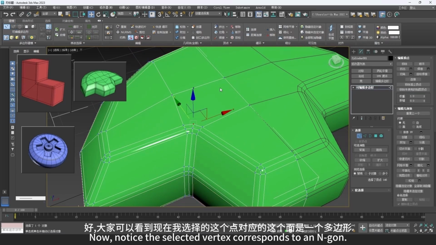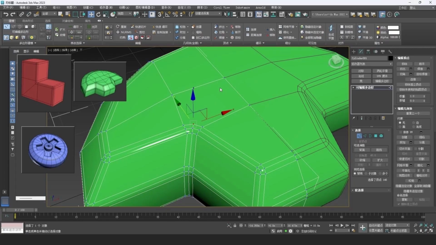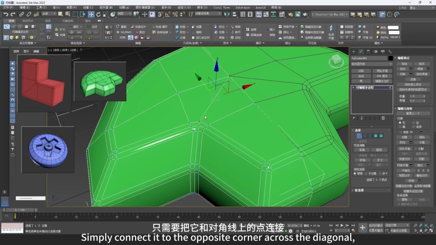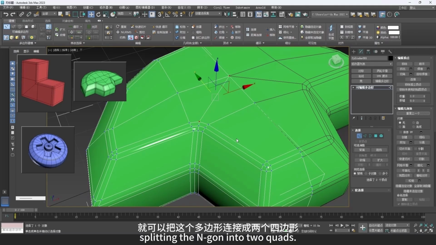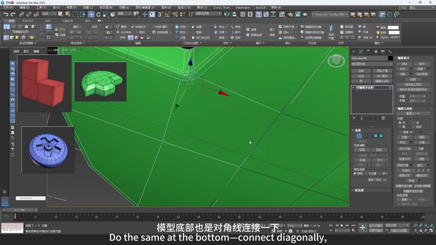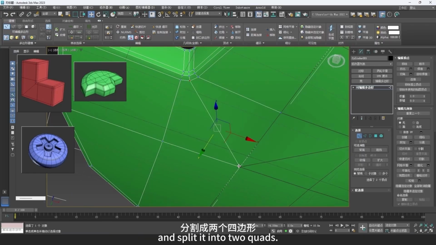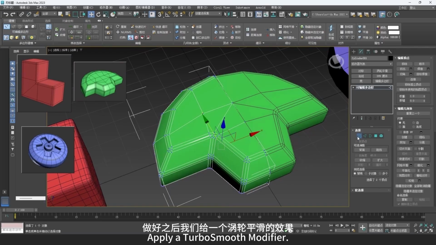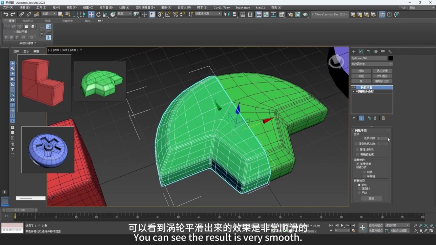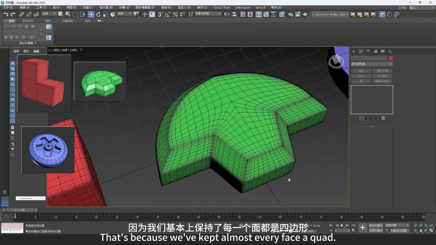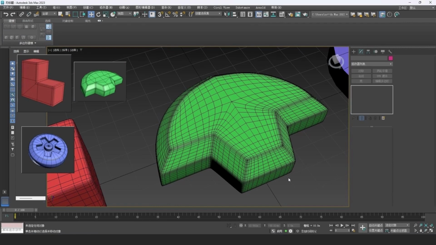Now, notice the selected vertex corresponds to an n-gon. Simply connect it to the opposite corner across the diagonal, splitting the n-gon into 2 quads. Do the same at the bottom, connect diagonally, and split it into 2 quads. Apply a Turbo Smooth modifier. You can see the result is very smooth. That's because we've kept almost every face a quad.